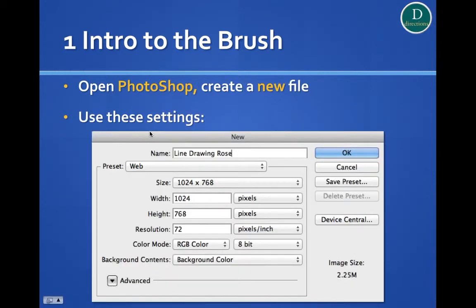Okay, today you're going to create a new file in Photoshop. Photoshop is down in your dock. It's in a different place than mine, but it's blue and it says PS. Make a new file and call it Line Drawing Rows and set it just like this. Size is 1024 by 768 and the resolution 72. That's good enough for the web here. And we'll say OK. So let's go ahead and do that.